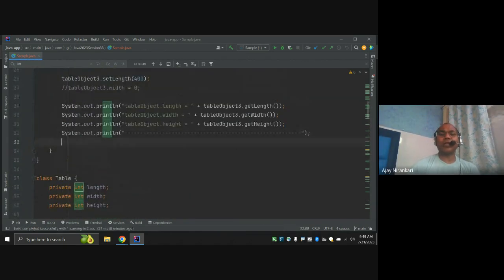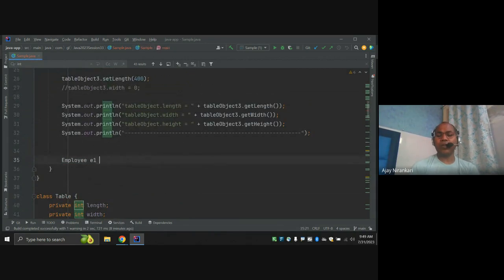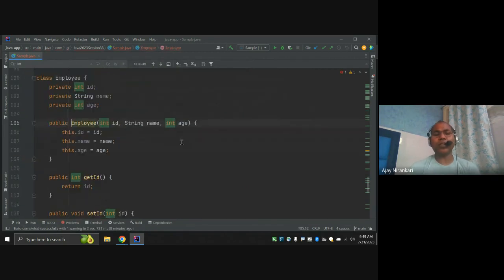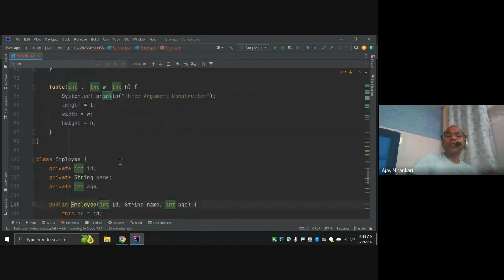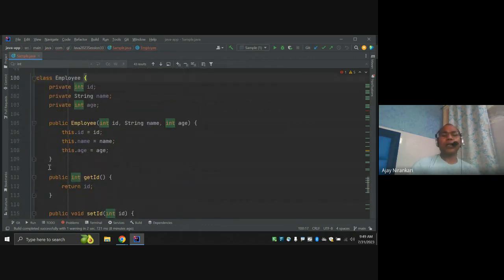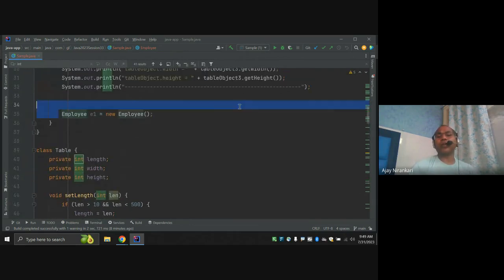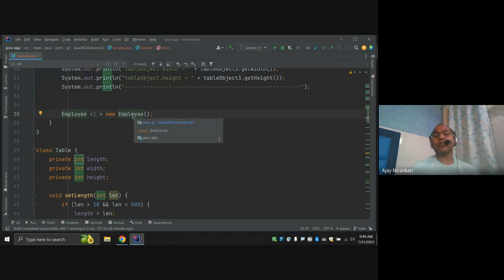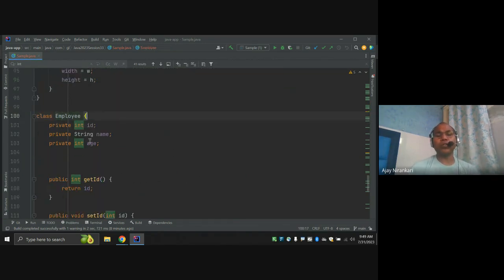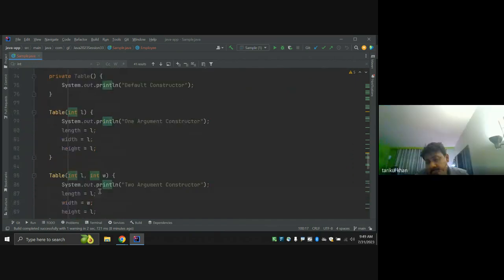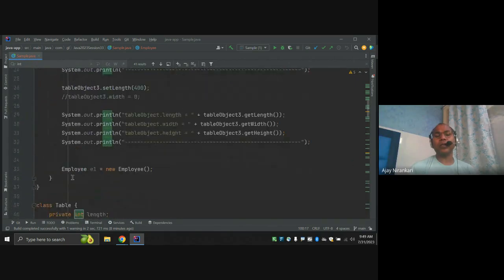Now I'm going to create the employee. Let's create employee E1 equal to new Employee. Notice you cannot create it because there is no default constructor here. One thing to notice: when I do not write any constructor, the compiler is happy to create the object of your Employee class because it automatically creates a default no-argument constructor. Notice there is no default constructor written, but I am still able to create the object of the Employee class.